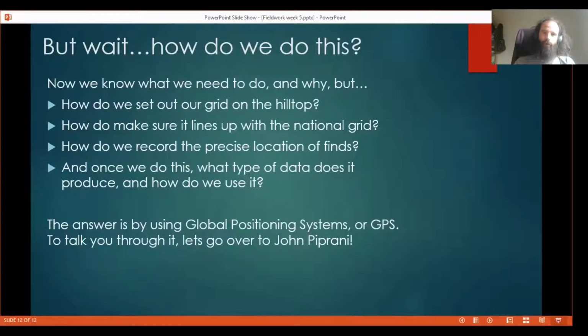And it's incredibly important. It produces lots of data, and then we use that data to plot our archaeological finds and our archaeological features in 3D space within computer programs such as GIS, Geographic Information Systems. So to talk you through all of this, I'm going to say goodbye now, and I'm going to hand you over to John Piprani, who's going to tell you about GPS and get you to work through some real GPS data so you can start plotting this 3D data on maps and start recording your archaeology in a digital way.